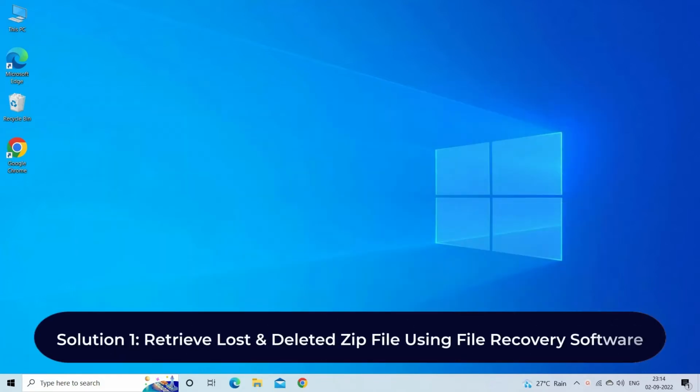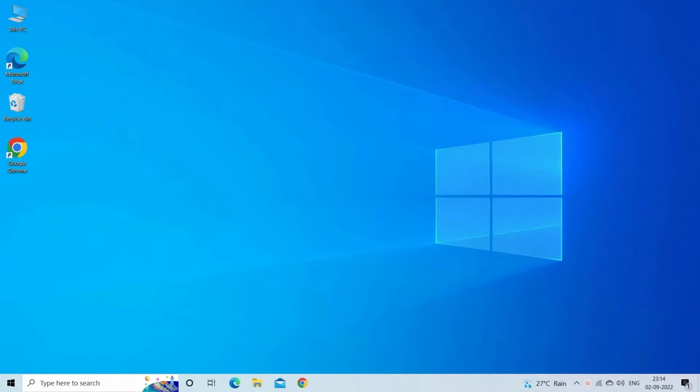Solution 1. Retrieve lost and deleted zip file using file recovery software. In order to repair and recover invalid zip file, you can try the best and trustworthy zip file recovery tool. This software has exceptional features that will allow you to restore corrupted invalid zip files. This file recovery tool not only restores invalid or corrupt zip file but also other photos, video, and audio file formats. Follow the steps to use zip file recovery tool.